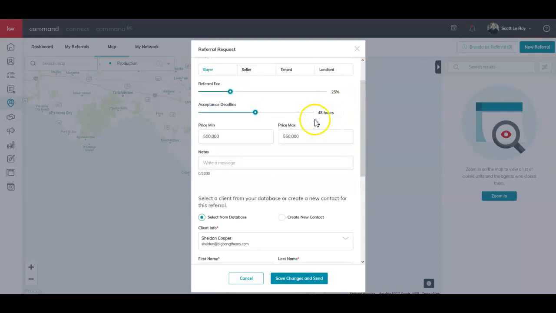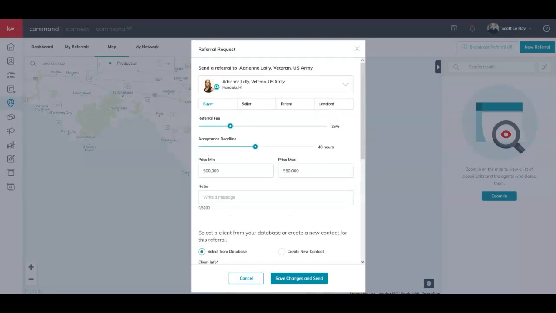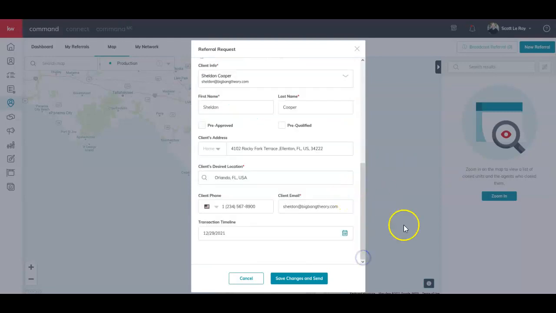They would have that acceptance deadline, they would have that 48 hours to accept. If they don't accept within that time, it will expire. But if they accept within that time frame, you'll get a notification letting you know that it's been accepted, and the referral agent will then be able to create an opportunity immediately after they accept the referral. Then once they do that, you will be able to track the request and also ask for updates from the referral agent directly within Command. And that is how you send over a referral request within Command.